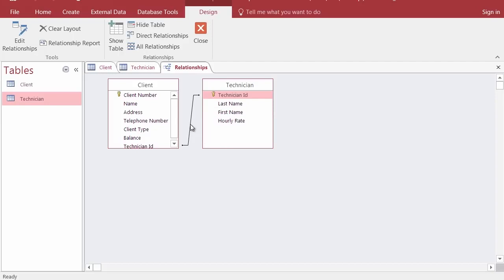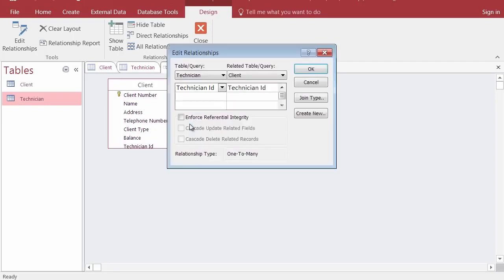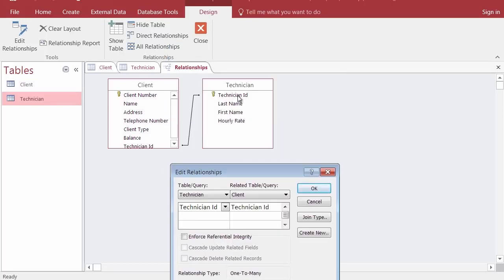I'm going to point at that join line, and I'm going to double click on it. Tap, tap, opens up this window that says the technician table has the technician ID field, and the client table has the technician ID field. And this is creating what's called a one-to-many relationship. That is, in the technician table, there is only one technician with technician ID 002, for example, but in the client table, there are many clients that are assigned to technician ID 002. So a one-to-many relationship. The one primary key hooked up to the many records with the foreign key that have the same technician ID.